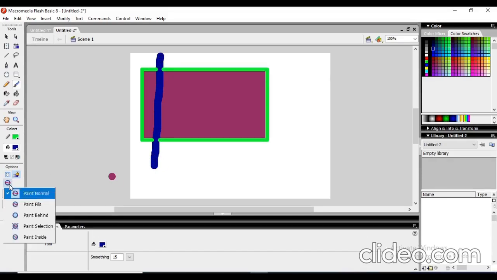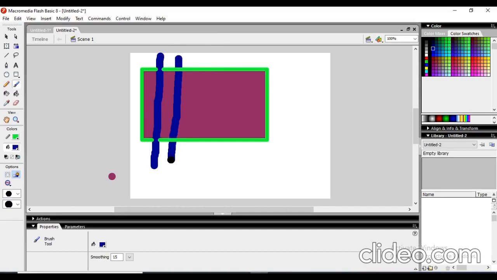Now when I click on paint fill, I'm doing the same thing. You can see now it is painting the backside and the fill, but not the strokes, right? And when we go for paint behind, let us see, it is painting only the backside, not the strokes, not the fill.